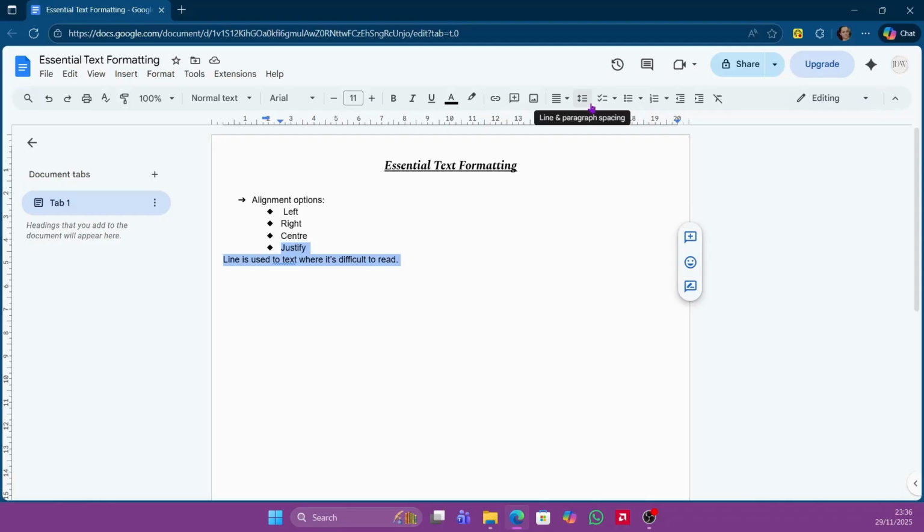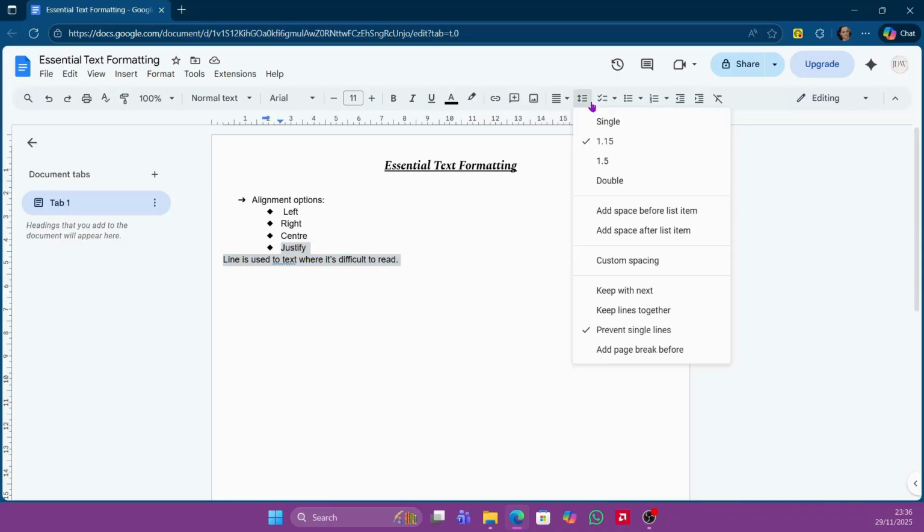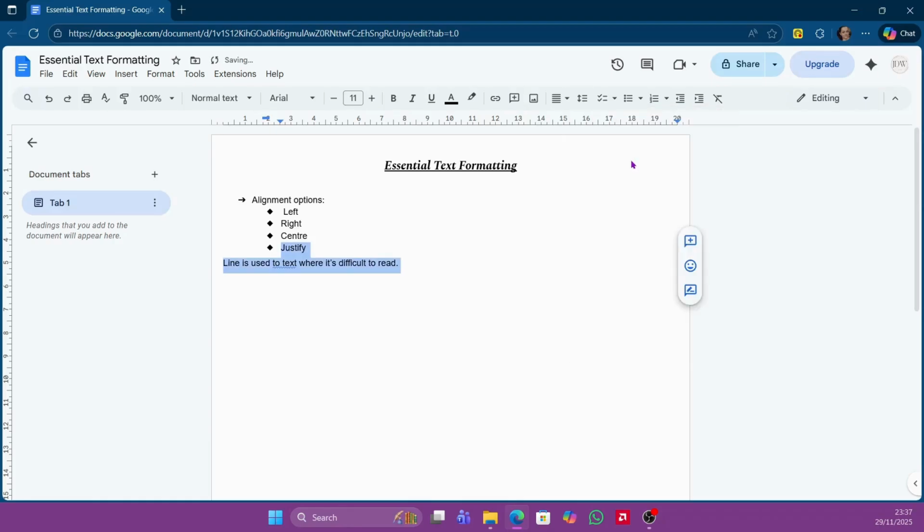So it's the double arrow with the 3 lines, and this is our line and paragraph spacing. When I click on that one, we can see that we've got different options available. So currently it's 1.15, but I am going to go to 1.5. Okay, and we can see that it's just added a slightly bigger gap in between the end of our bullet points and the beginning of our next line. Okay.